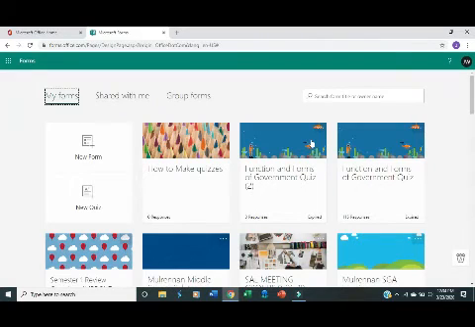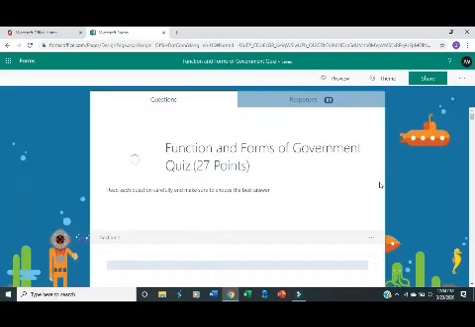Now I'm going to show you what the results can look like. I'm going to show you an actual quiz that my students did. I had 115 responses from this particular quiz, the functions and forms of government quiz. And I'm going to click on this. I may have to refresh it because I was just testing it out and it didn't give me everything I wanted.